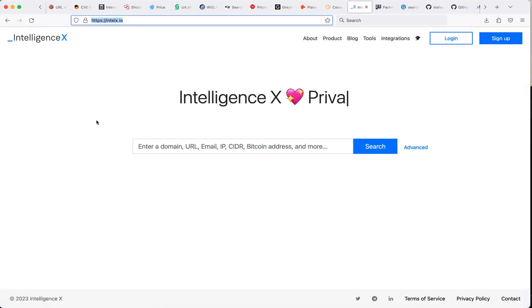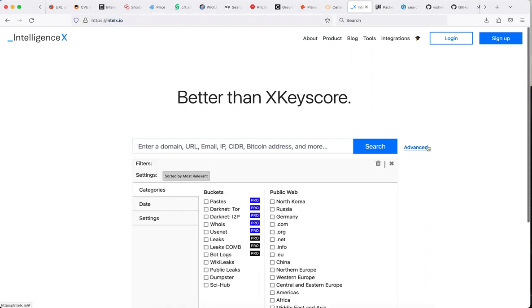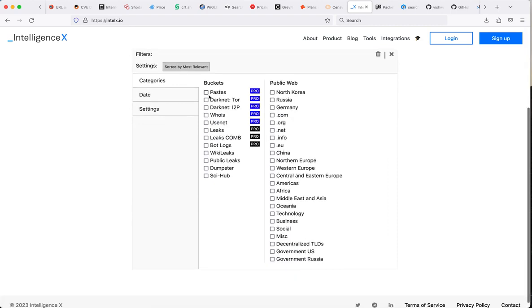So Intelligence X is nothing but, once you enter a domain URL, you'll get a lot of searches. You can see if somebody has posted something on Tor, on the dark internet, if there are any kind of leaks, bots, WikiLeaks and public leaks. Sci-Hub is a very good tool where you can read a lot of research articles. Even if they are closed, you can pretty much open them by using Sci-Hub, and you can pretty much download them.